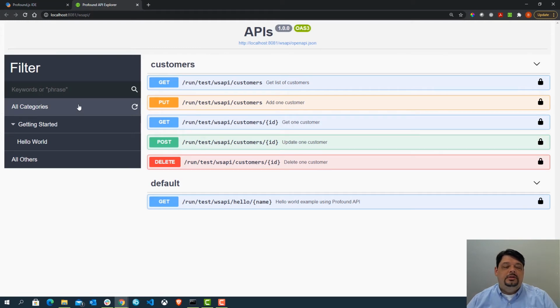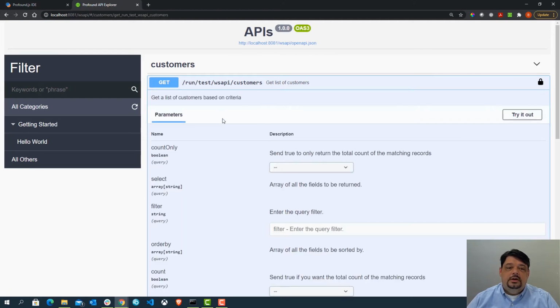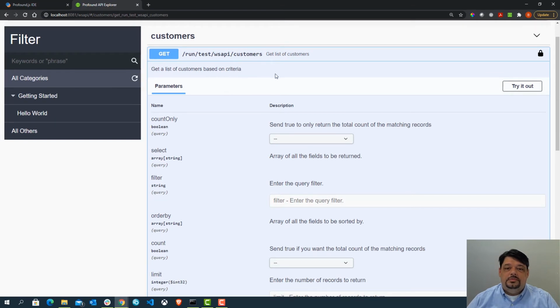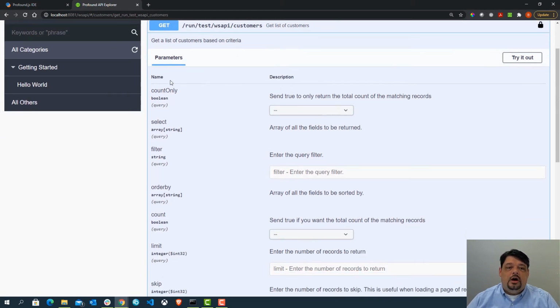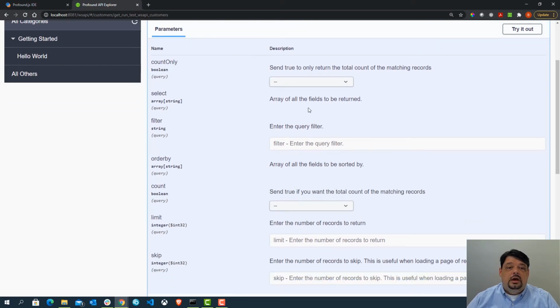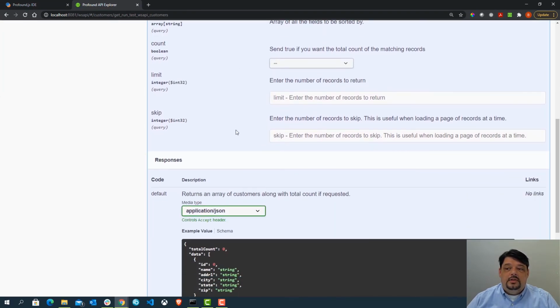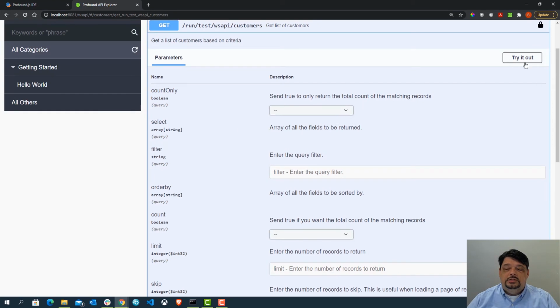Now, other than helping you to find the API, this is actually a complete documentation of the API. So if we expand one of these, you'll see all of our descriptions and labels, all of our parameters listed out with all of their descriptions, even the ability to test the API.